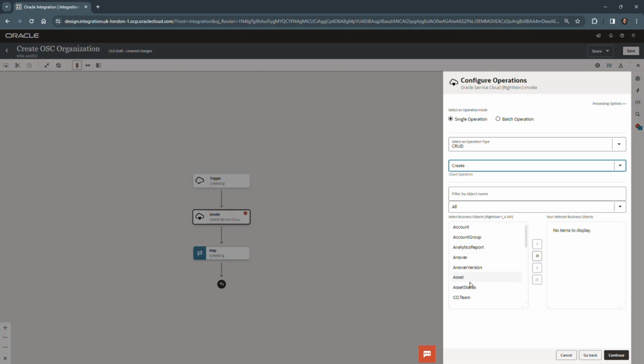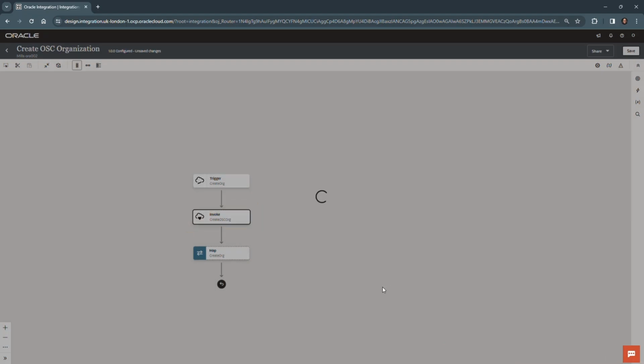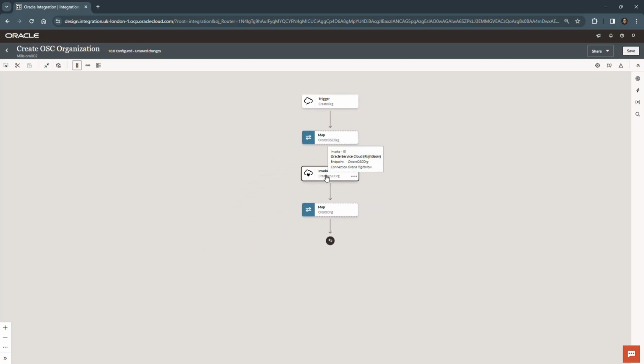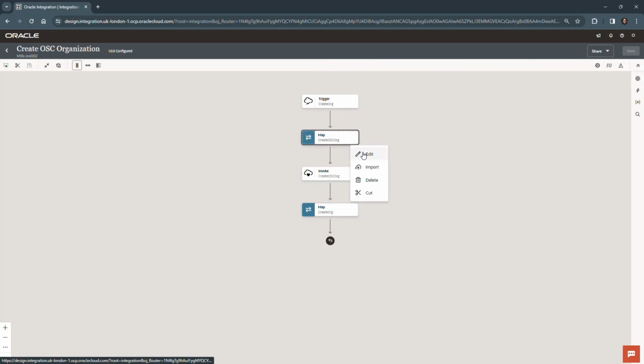And now we're looking for the organization business object. If I just start typing org, there it is. I choose it, click it, and move it across and click continue. All right, our summary is pretty straightforward and easy. Let's click finish. And once again, obviously every time you configure an invoke, you're going to get a corresponding map action so that you can map data to that invoke call. Let's go ahead and save this, and then we can now enter the mapper to do the mapping. I'll click here to edit.